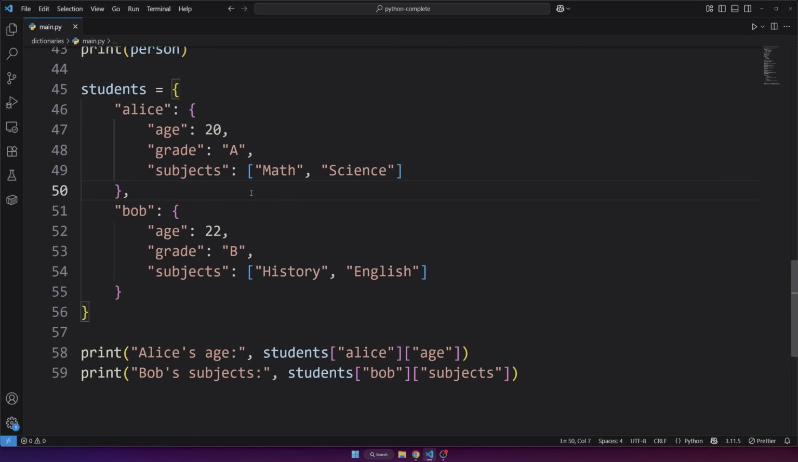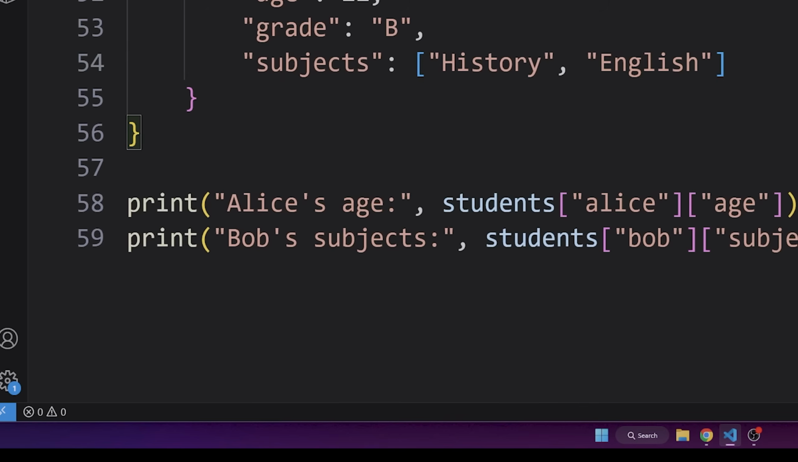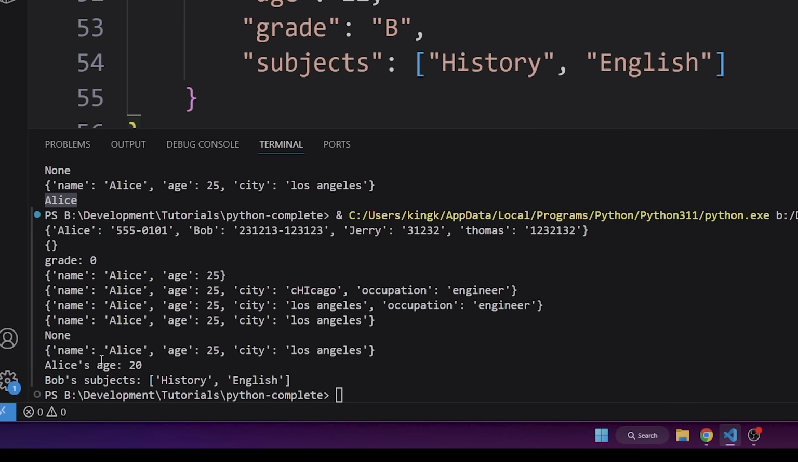And now we want to get her age. So we access the age key. We do the bracket notation on top of that to get the age. And then for Bob's subjects, it's the same thing. We do Bob and then subjects, and we get the list here. So let's run it, take a look. Boom, we get Alice's age, 20, and Bob's subjects, history and English.